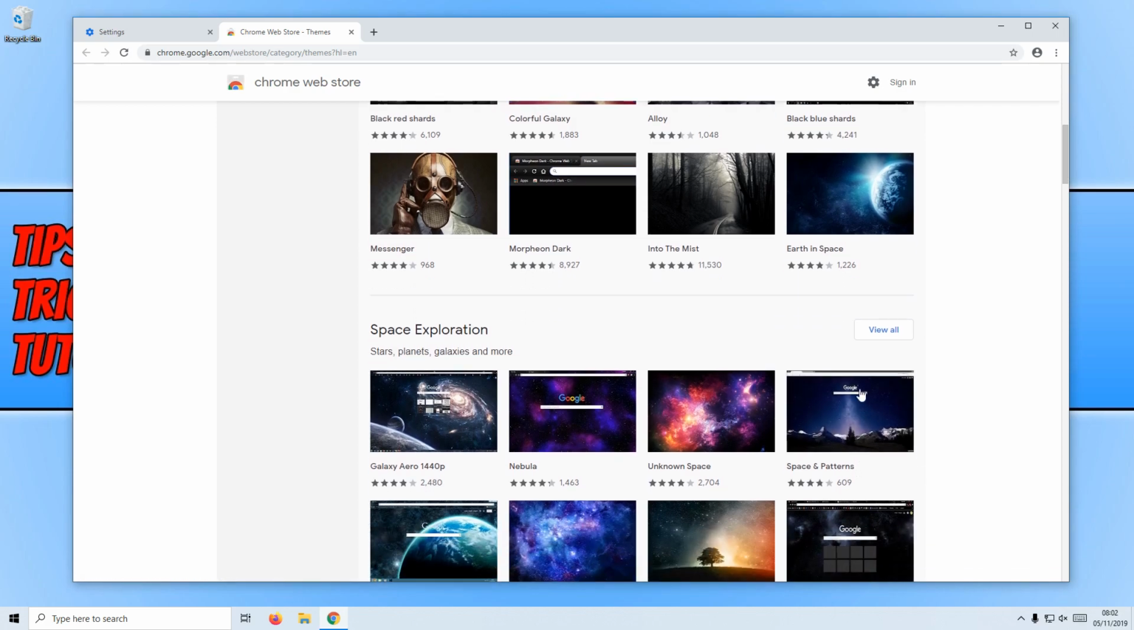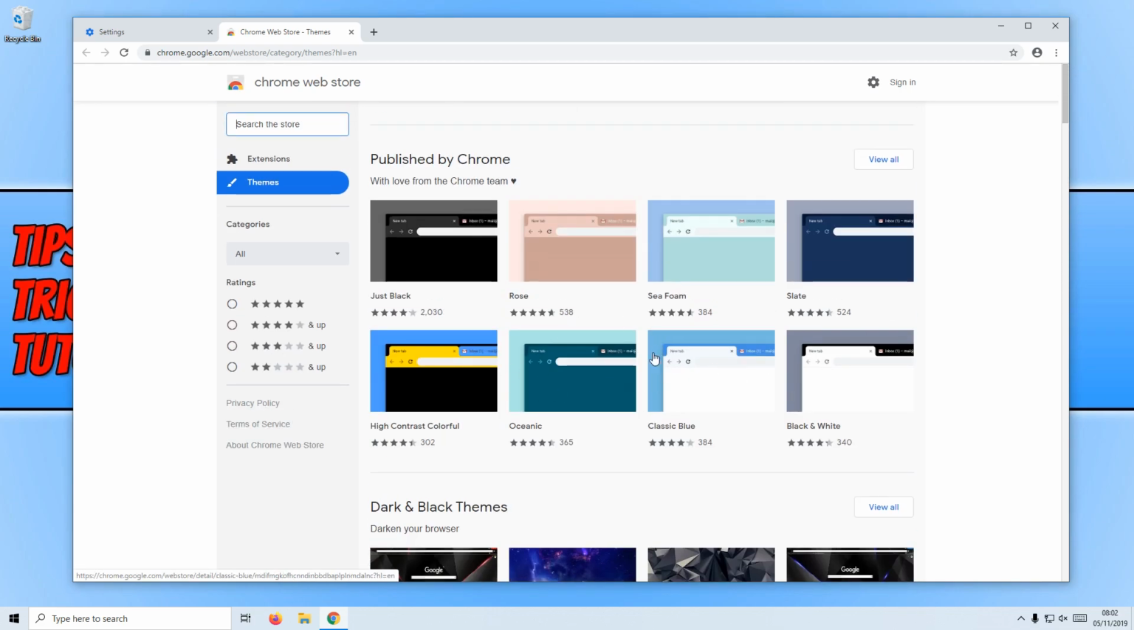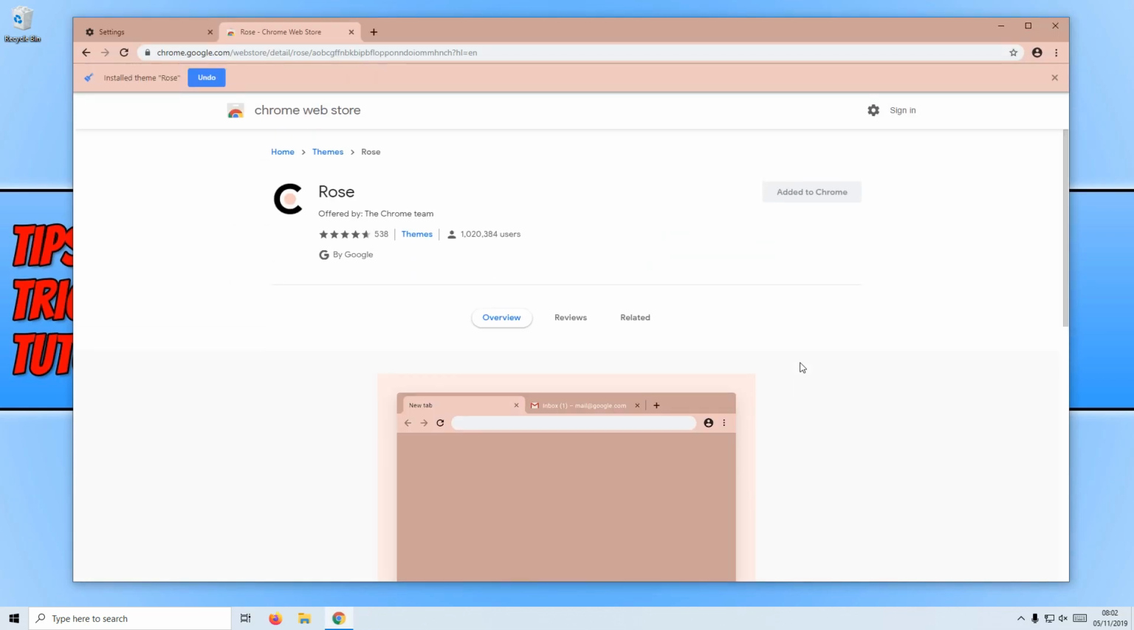Once you have found a theme that you do like, for example, I'm just going to simply choose this rose theme. You can go ahead and press Add to Chrome. And there we go. As you can see, my Chrome colour has now changed.